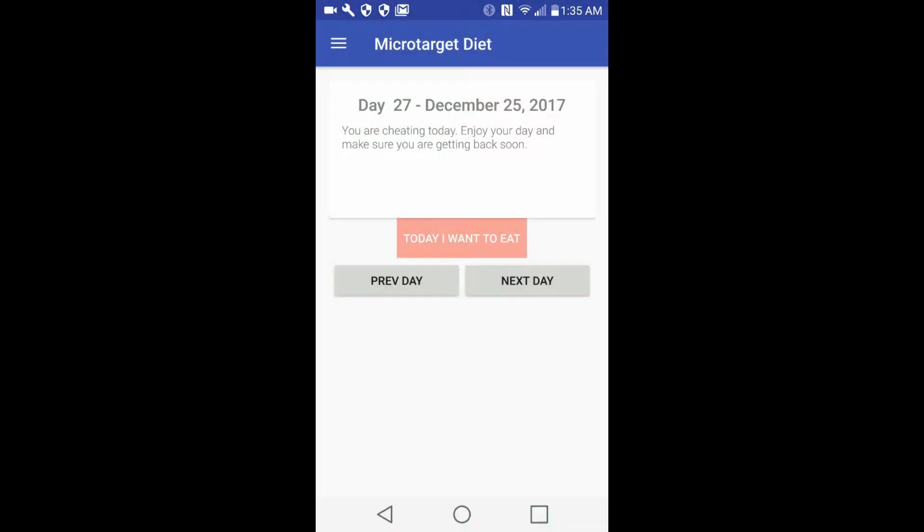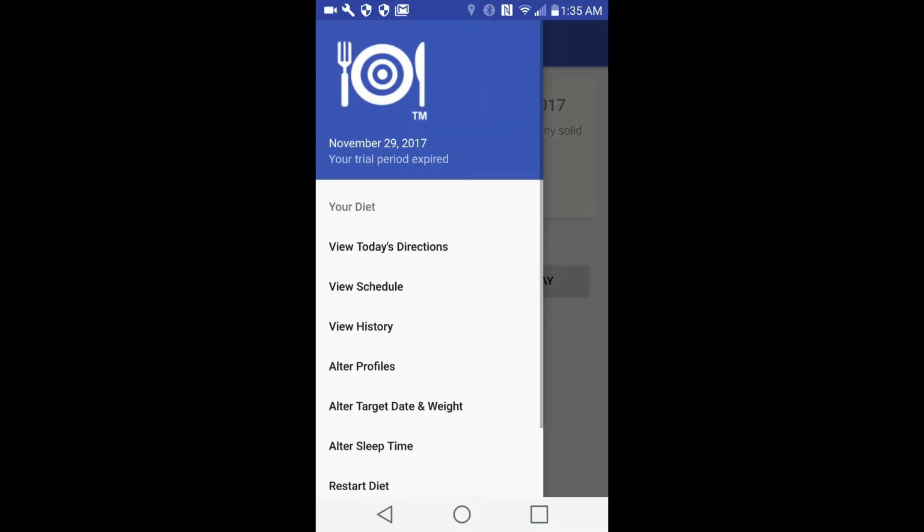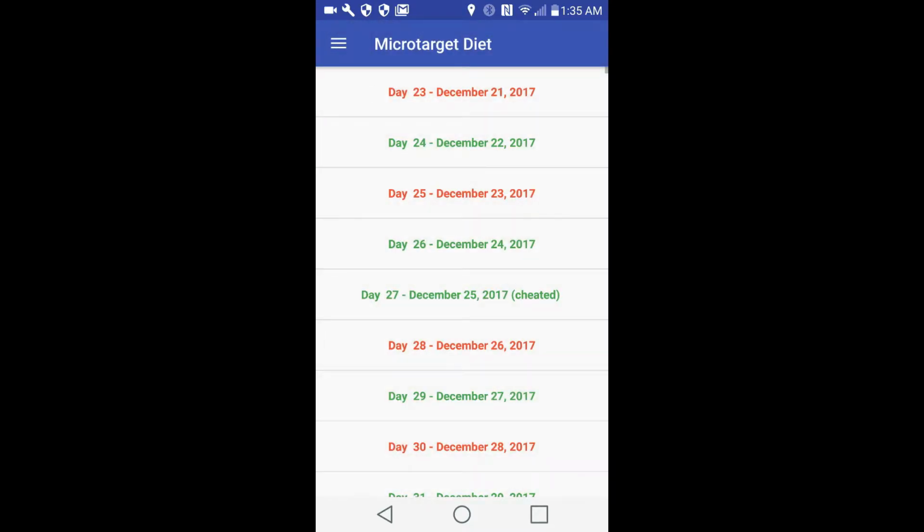So far, we've done exactly what we did in the first example that I showed of using this cheat button. So we're going to go to the next day. And if we look at the schedule, you can see that we cheated on December the 25th.